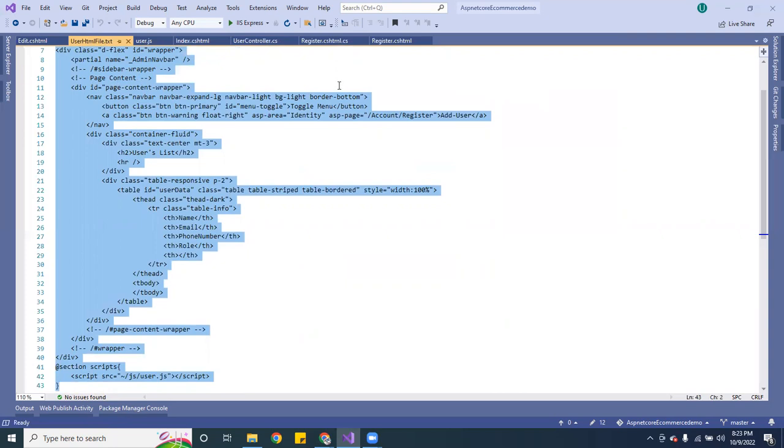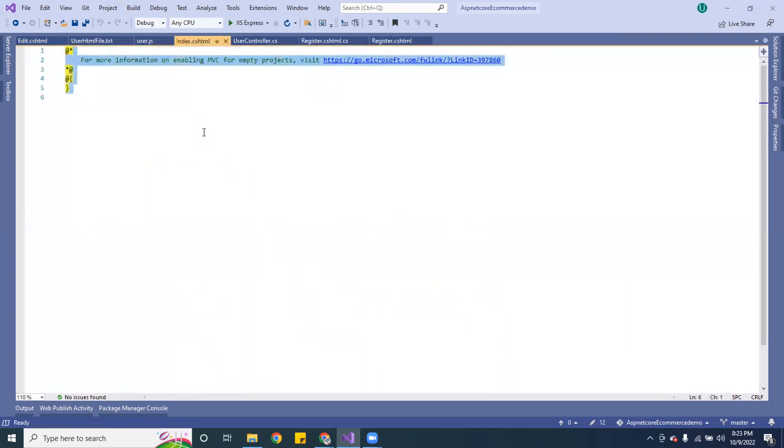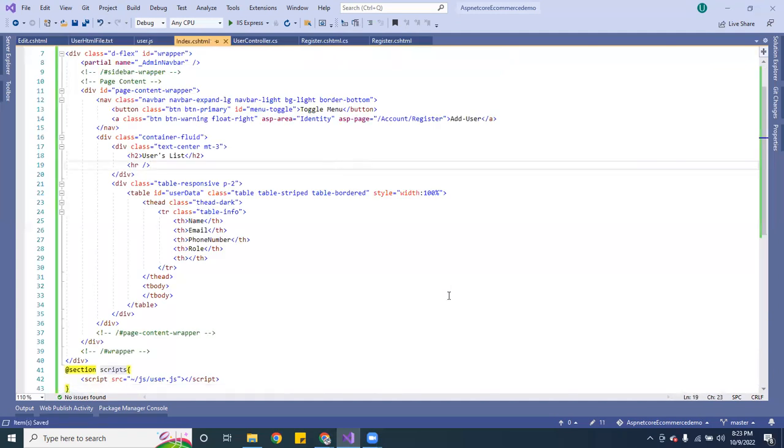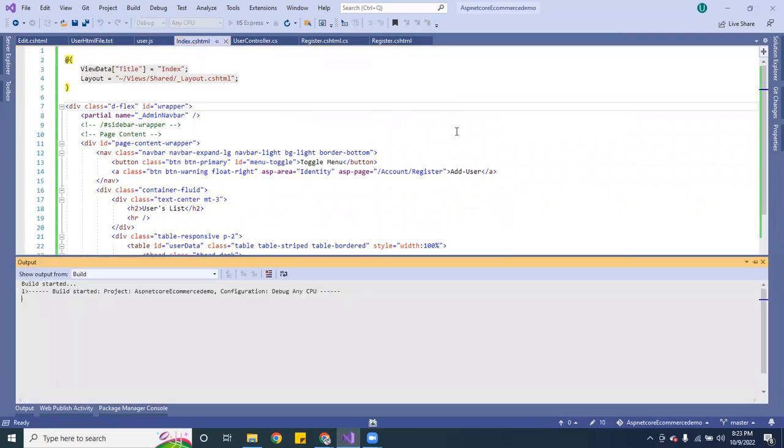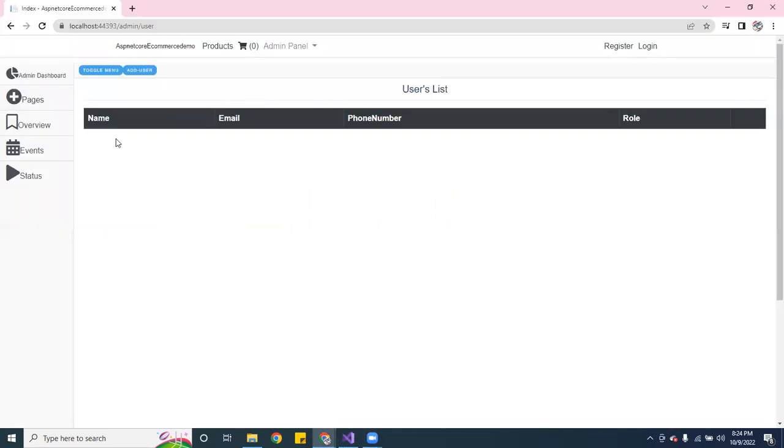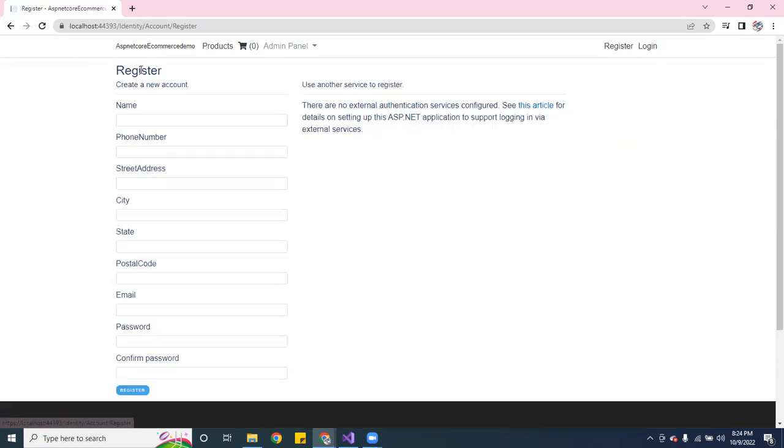So what I'm going to do is copy that one inside the index. I'm going to copy that over here like that. And let me go ahead and build the application so you guys can see. All right, cool. So I build it. See, it's all there. If I hit add user, it's going to navigate to this here. So if you want to create a new user, you can actually do it here.